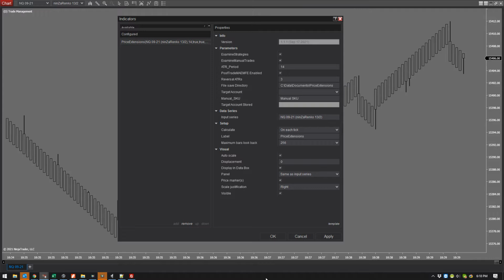In any event, what it does is Ninja will track the MAE and the FE only as long as you're in the trade. Once you're out of the trade, it stops. Well, I want more information than that. I want to see what happens after I stop. How far does it go that I missed out on?